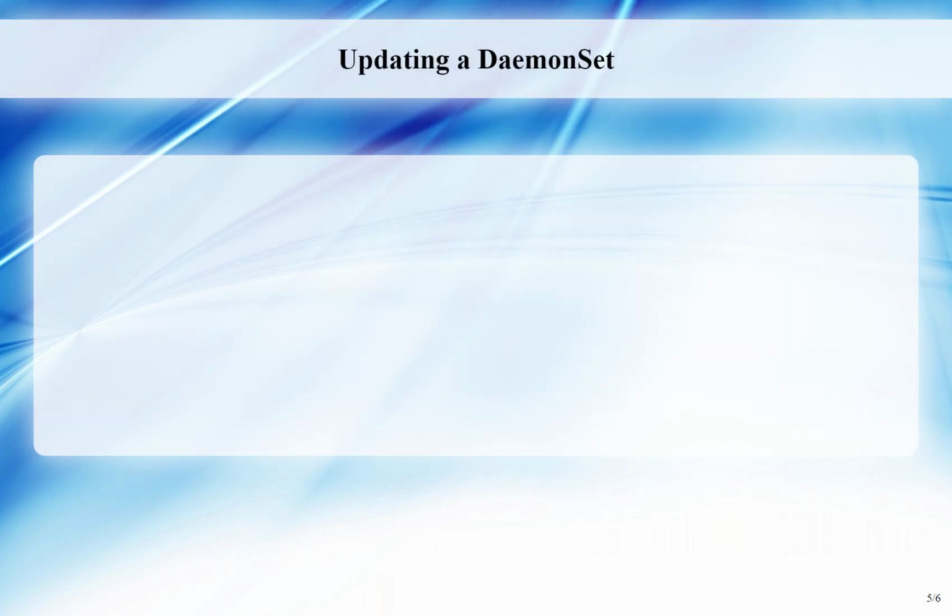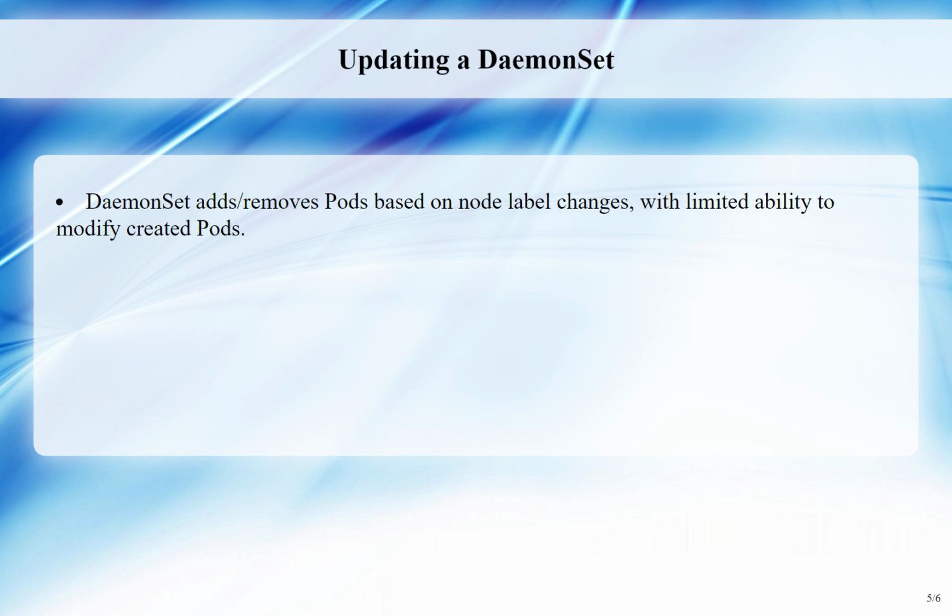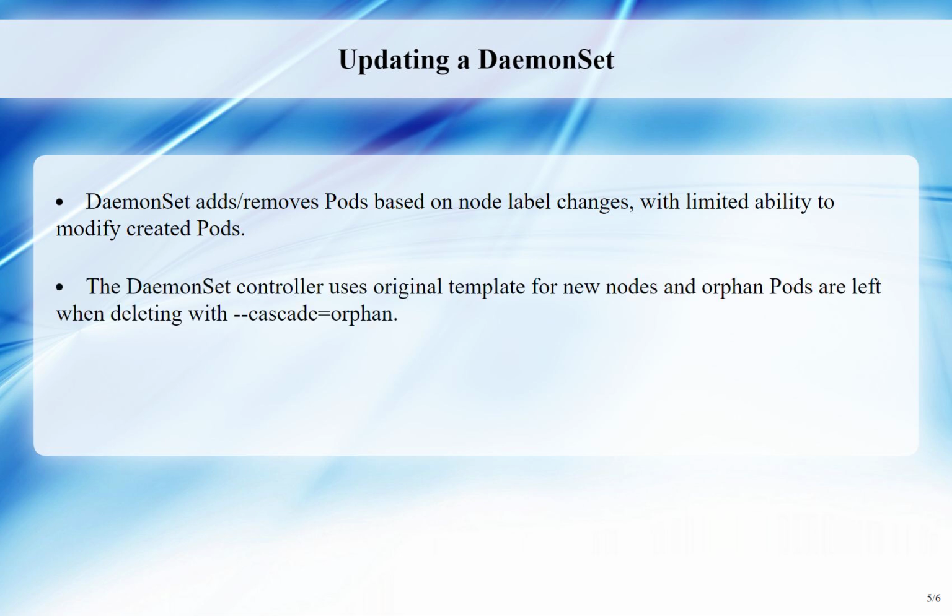Updating a DaemonSet. When node labels are changed, the DaemonSet will add pods to matching nodes and remove pods from non-matching nodes. You can modify the pods created by a DaemonSet, but not all fields can be updated. The DaemonSet controller will use the original template when a node with the same name is created.